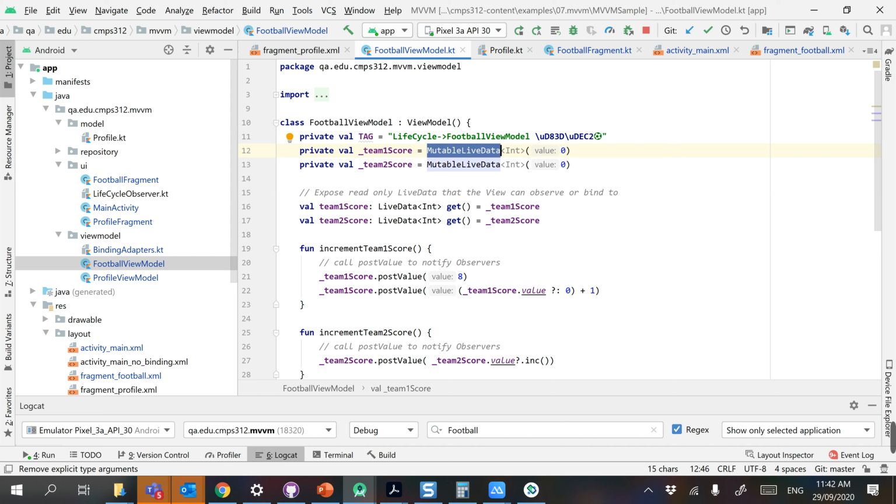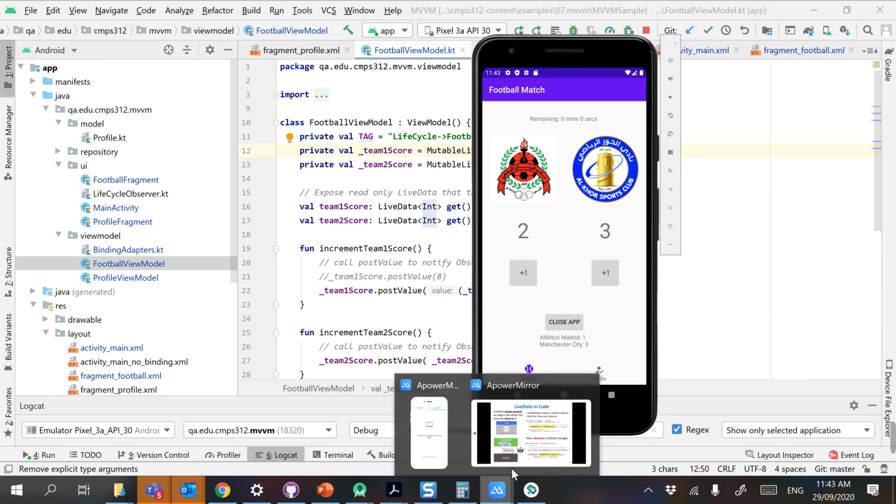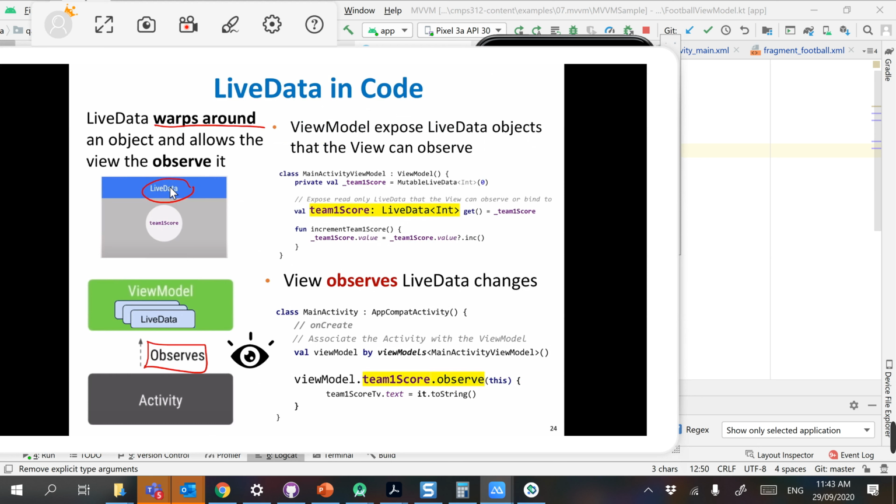Once I do that, now when I increment a value, I cannot just go ahead and put the value like this. I no longer can do this or do plus plus. This is not a normal object. What I have to do is post a new value. When I post a new value, basically the subscribers or the observers will receive this update. So it's very simple. Instead of using a normal data type, I wrap it. You see here in my slide, I wrap my team score into live data. And then it becomes observable.